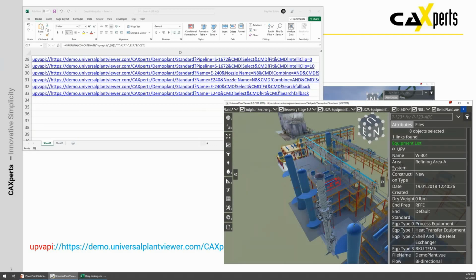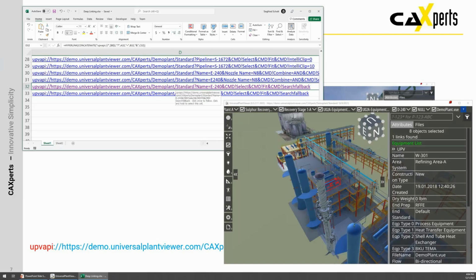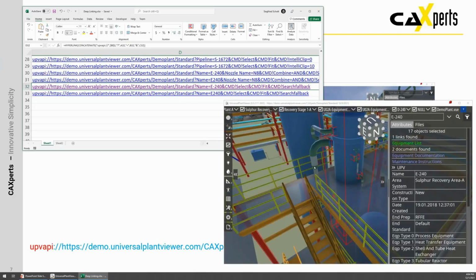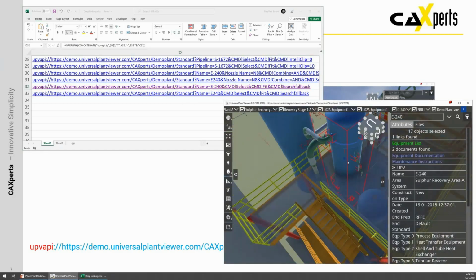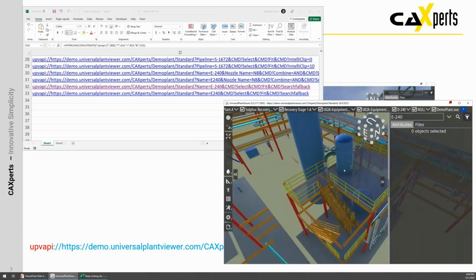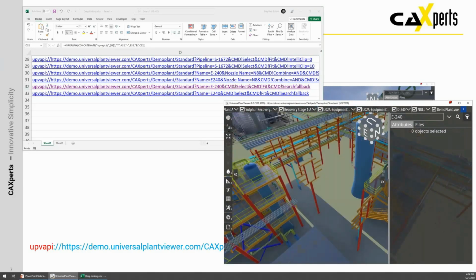think it's a cool function, and that's the search fallback command. So this command is quite similar to the one I showed in the beginning. If I click on it, it just navigates to an equipment. In this case, it's that stack. But what if the name is not written correctly, either in your search criteria or in the model? To visualize this, I just removed the dash in between the name here.